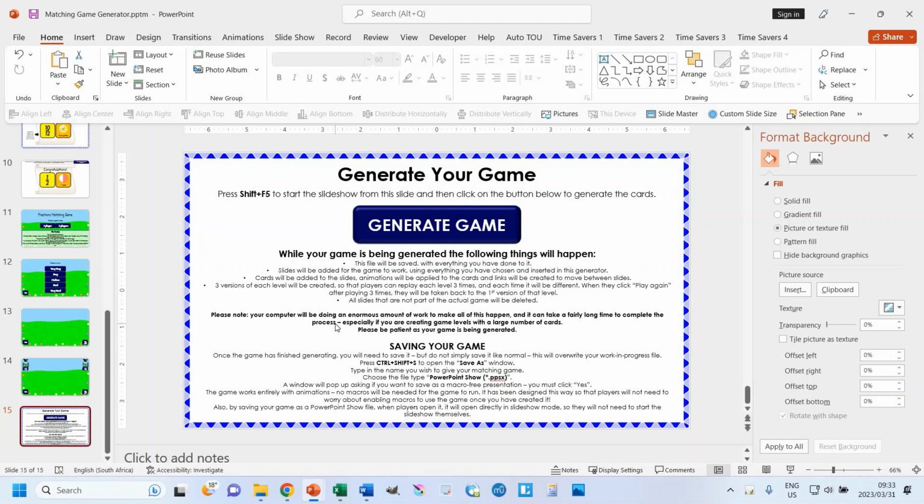Now, let's go through what it says over here, just to tell you what's going to be happening. The first thing that will happen when your game is being generated is that the file will be saved with everything that you have done to it. Then the slides will be added to the game for the game to work with everything that you've chosen and inserted in this generator. Cards will be added to the slides, animations will be applied to the cards, and links will be created to move between the slides.